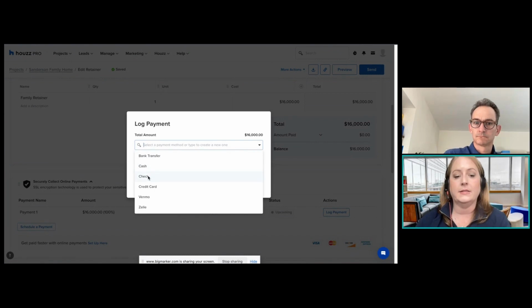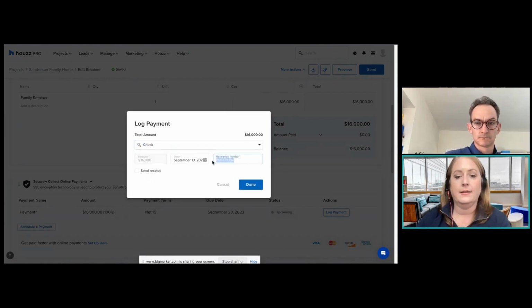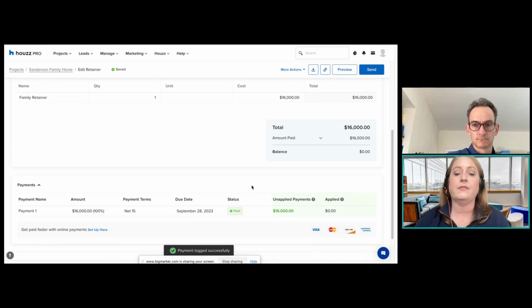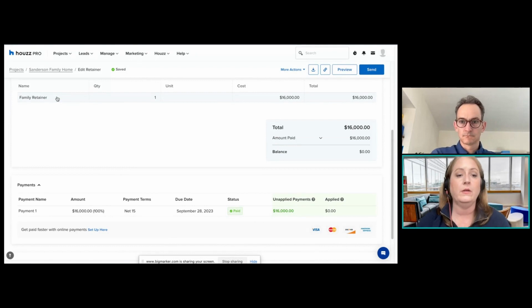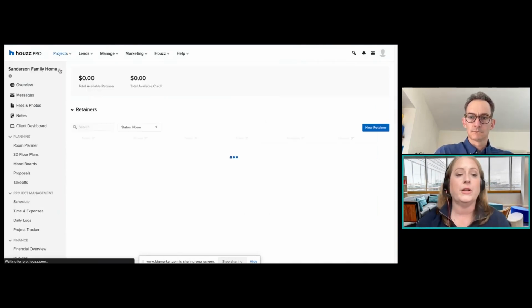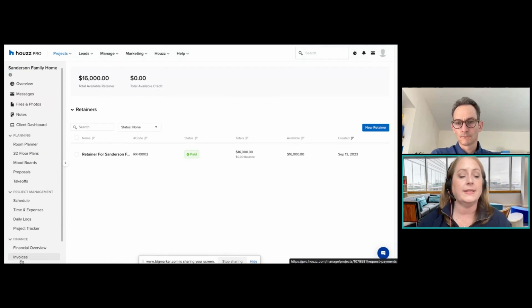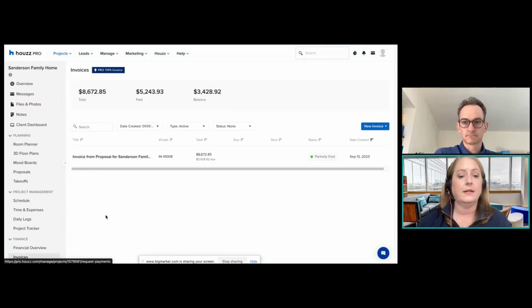And let's say they paid us via check again. We'll put that check number. Now that $16,000 is available to us to use towards an invoice or proposal. And we actually have an outstanding balance on our invoice. So we're going to go back to the project overview, scroll to invoices, and open that invoice.